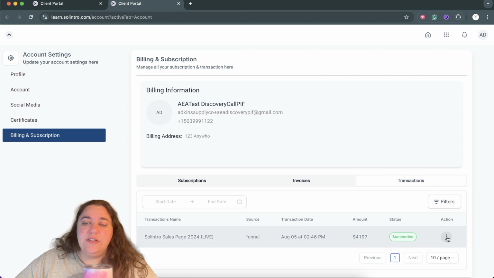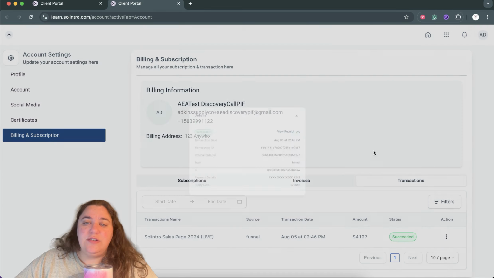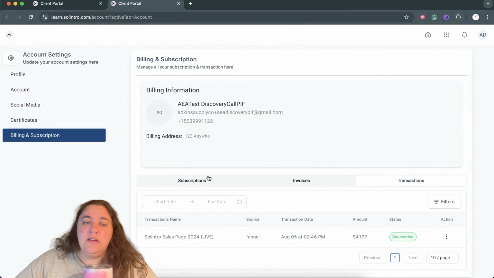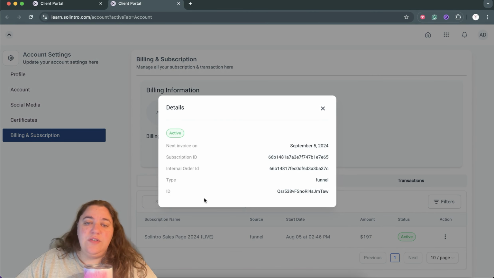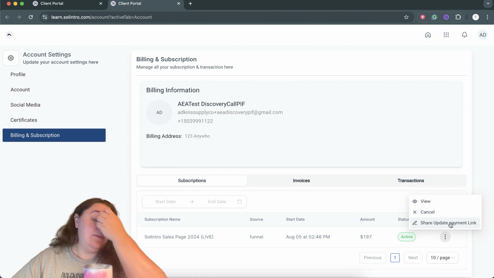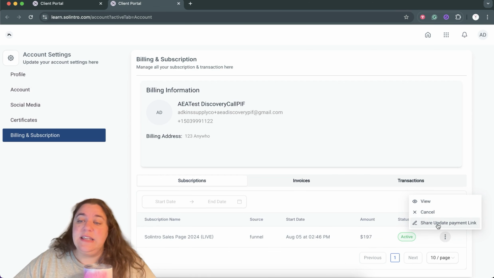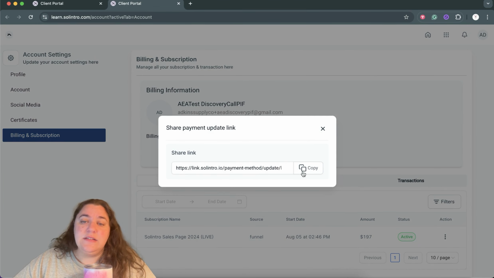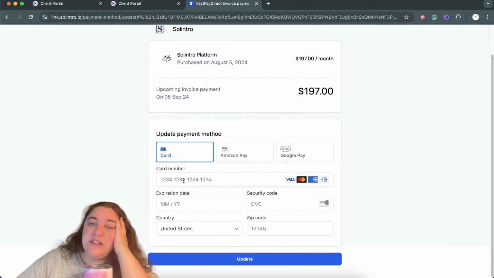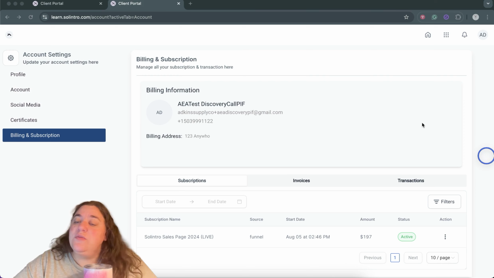So under the transactions, if you click this little action, you can actually view the info and download the receipt, which is great. Under subscriptions, you can also view the actions. You can actually specifically view the subscription and see when the next billing is due. You can cancel, or you can update your payment information via this link. So you would click on this, copy that, go here, and then you can update your card on file that way. This is a really great feature.